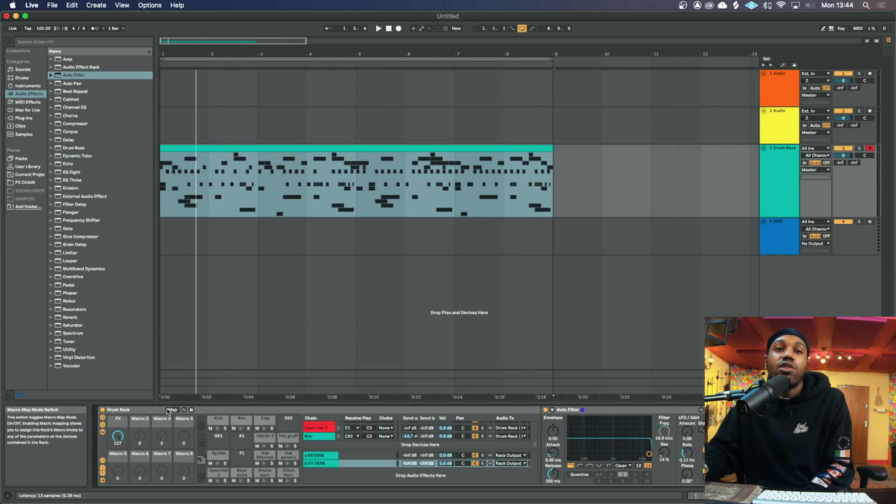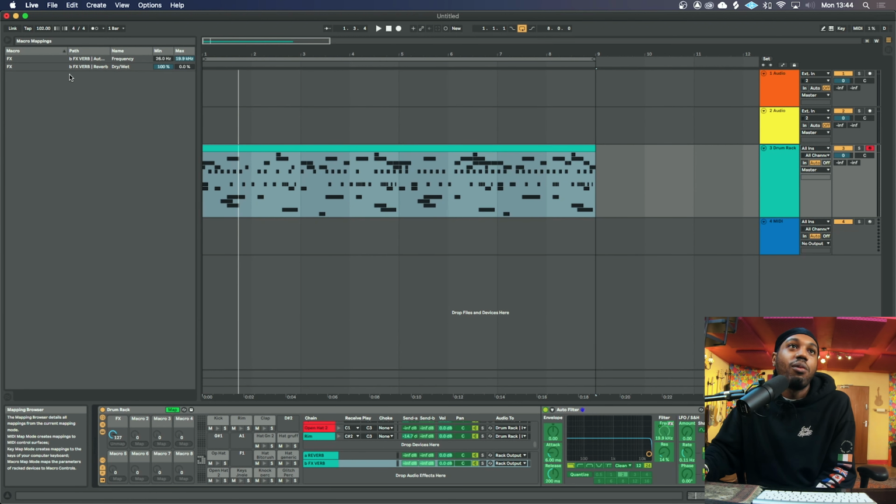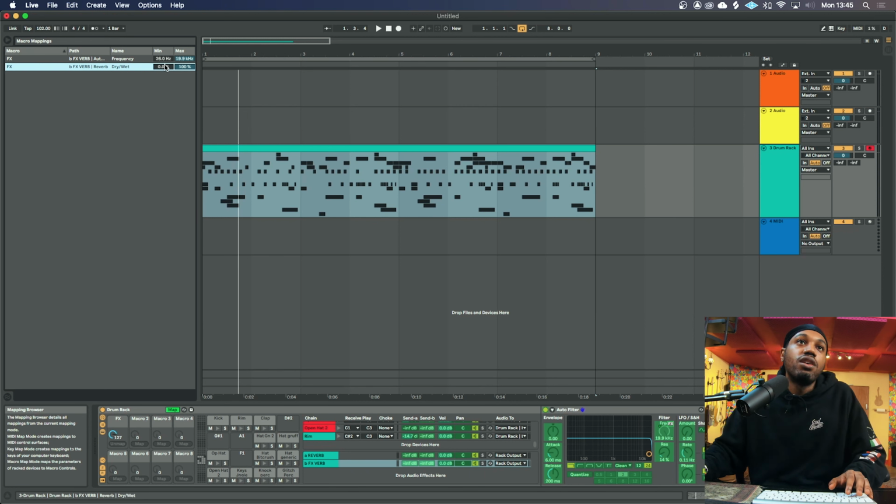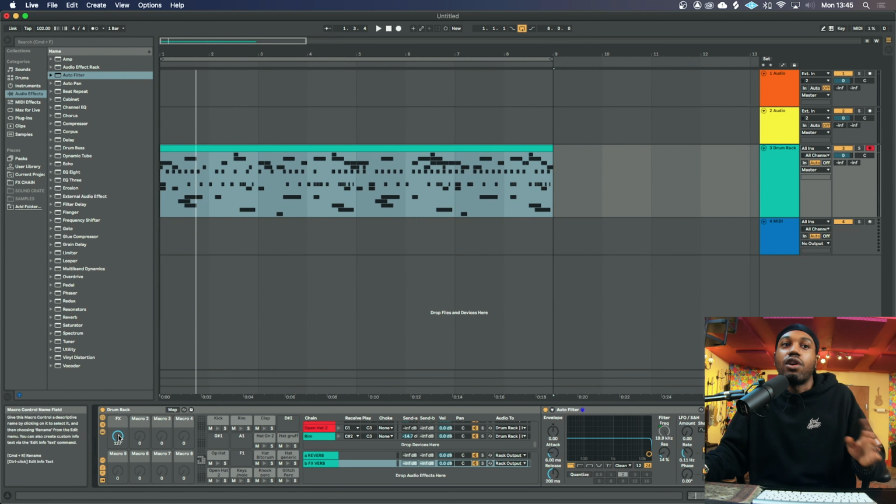Okay. So once we've assigned our macros to the first knob, I'm going to hit map, and on here it's going to look like this. You're going to have your min and max values for the FX. For the reverb, we're going to reverse the reverb. So as we bring the parameter up, the reverb is going to get drier and the filter is going to open. So instead of the min being 0, we're going to change that to 100, and the max from 100, we're going to change that to 0. We're going to hit map again, so we come out of that.